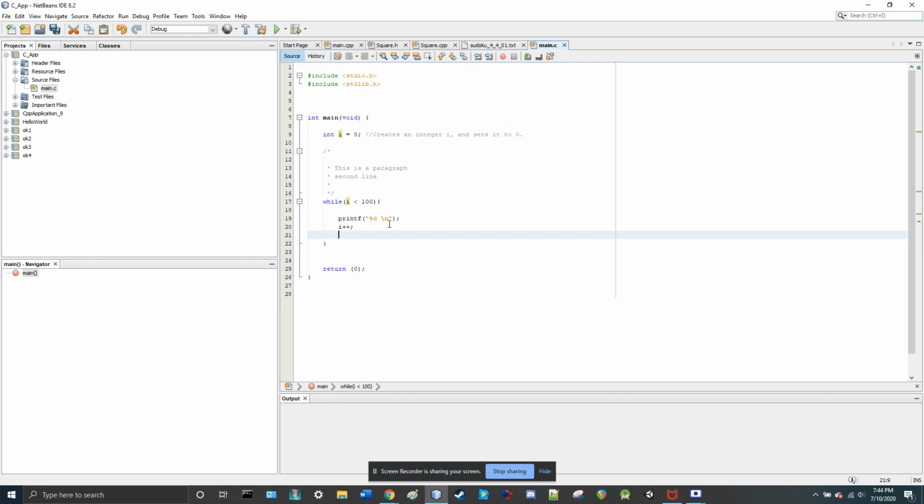Now, before I forget, we need to add a comma after the quotation marks and say i. This tells the compiler which variable we're referring to, which integer variable we're referring to. We're referring to the i variable.